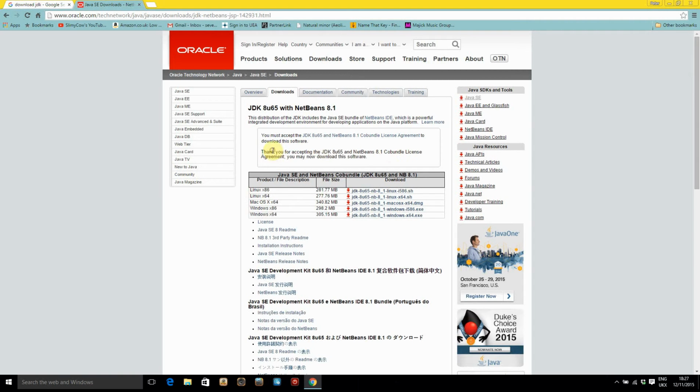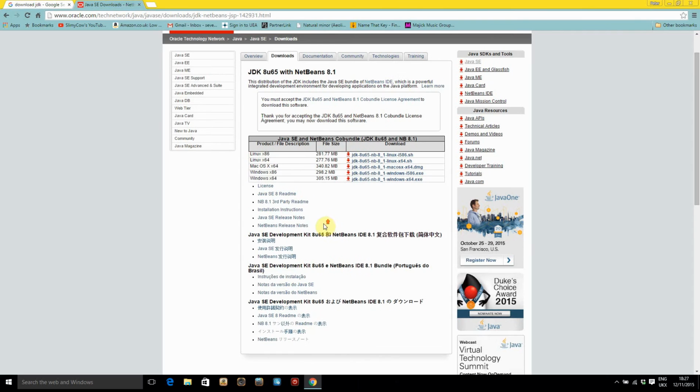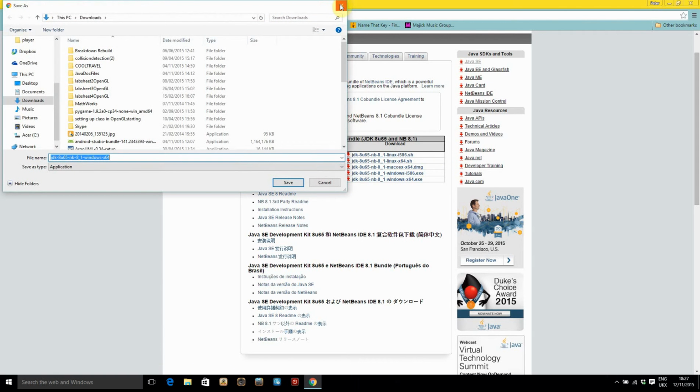You're going to want to accept the license first before you can download it. And then you need to choose your operating system. So I'm on Windows with a 64-bit operating system, so I'll choose this bottom one, but obviously if you're on your Mac or you've got a 32-bit computer, you go onto that one there. So you click on this, and then you download it and save it.